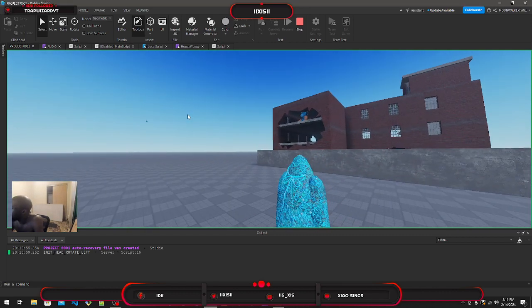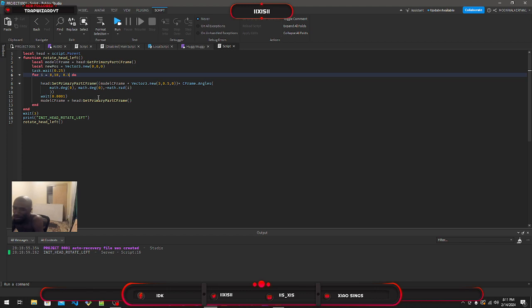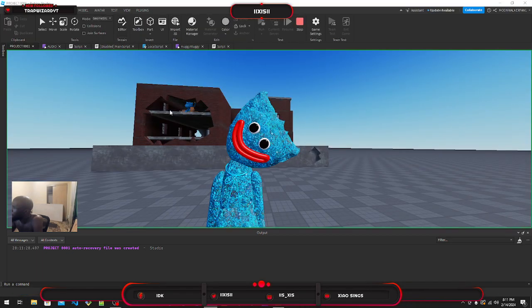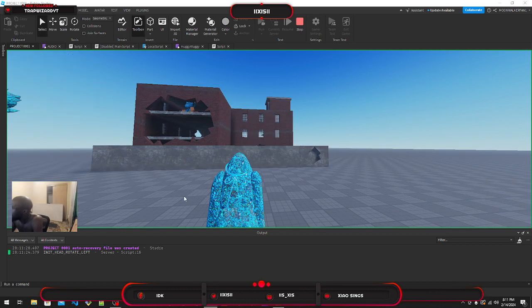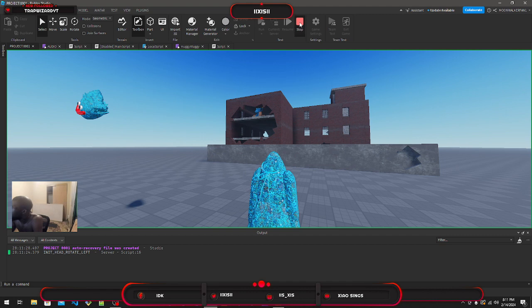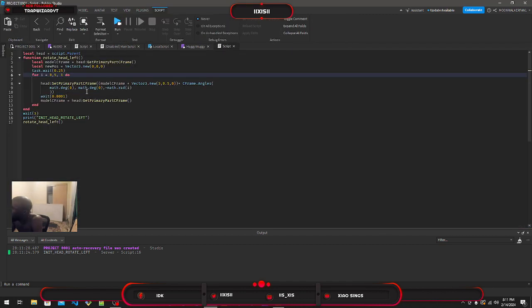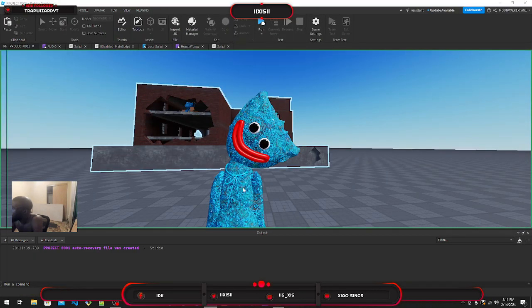Holy shit, it's still moving. Interesting. Let's go with 5. Damn. What is going on? This thing was actually working before, but now it's just really messing up.